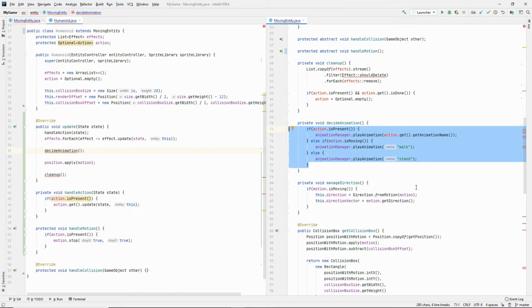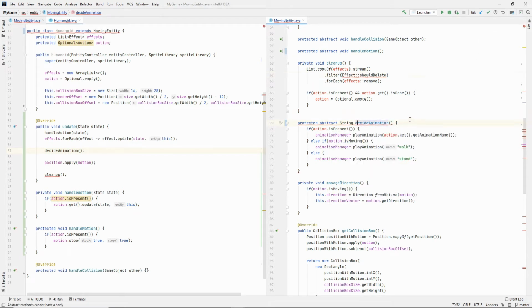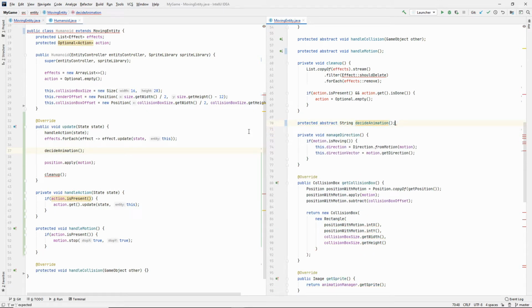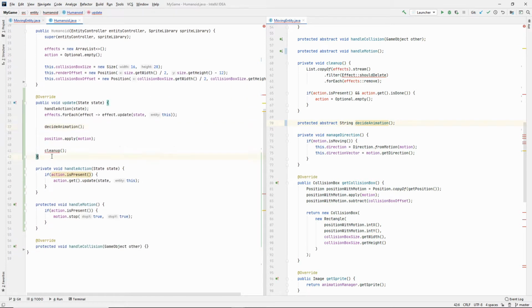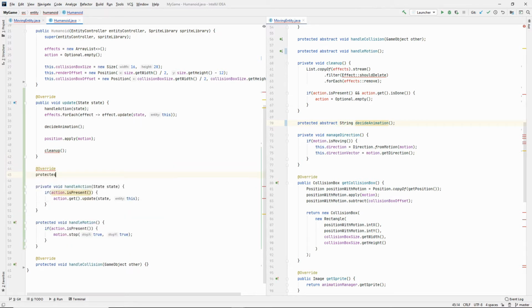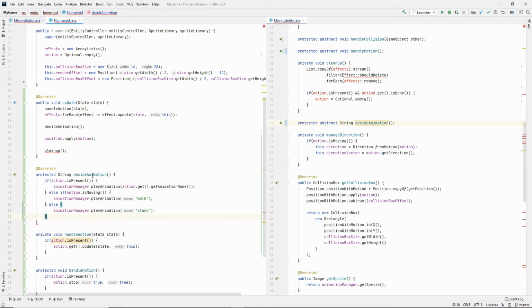So what we're doing instead is just like the other one. Let's make a protected abstract string, decide animation, and now we're gonna let this instead return the animation name that we want. So here, let's make a decide animation override, protected string decide animation. And it looks something like this now.